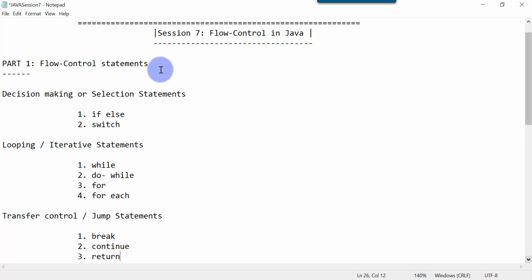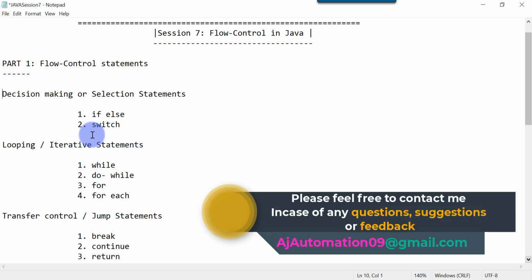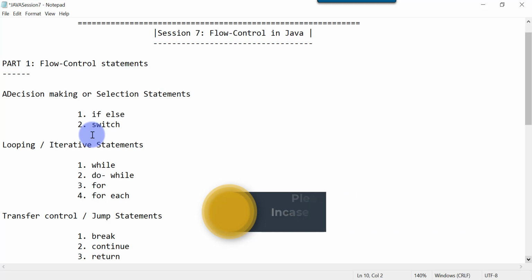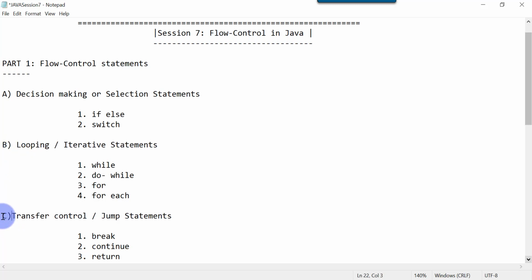If someone asks you this in interviews, you need to explain it in this way: explain through categories. Do not tell directly that there are for loops, while loops, or break and continue statements. You should know it category wise. So this is the first category, the second one, and this is the third one.